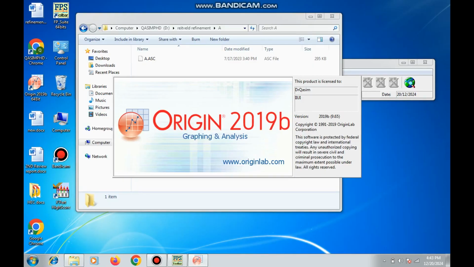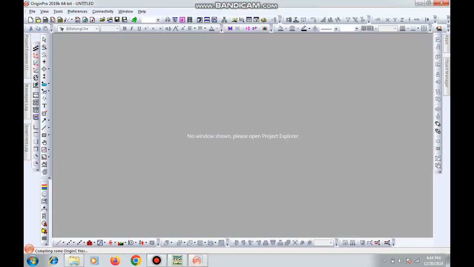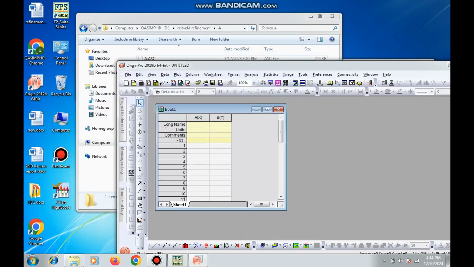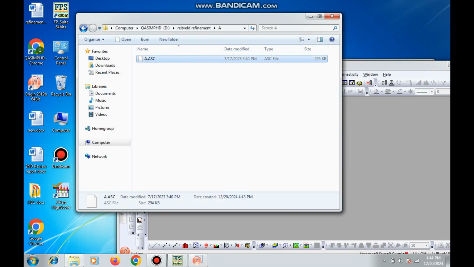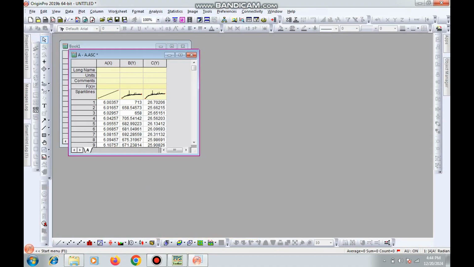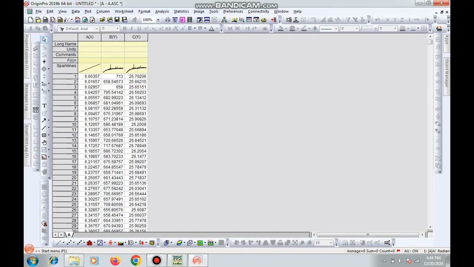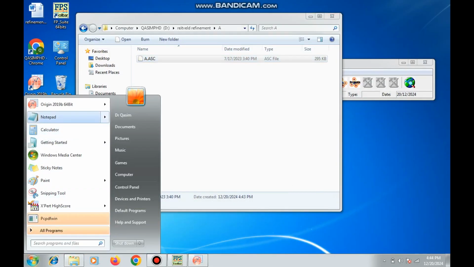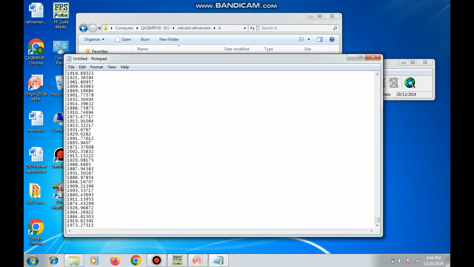You can see that Origin is working, and we have to import this file in Origin and get the intensity values. As you can see, I have the 2 theta value, and this is the intensity, and this is the intensity minimize. So I have to get this intensity, which is of full width and full height. I have copied this column, and I'm going to open Notepad, and here I have to paste these intensity values and go to the top of the page.